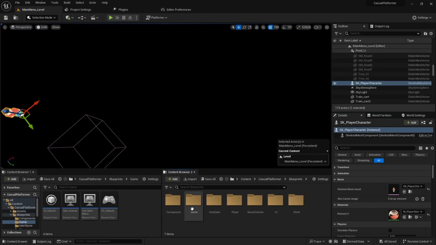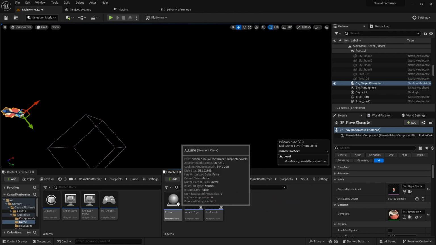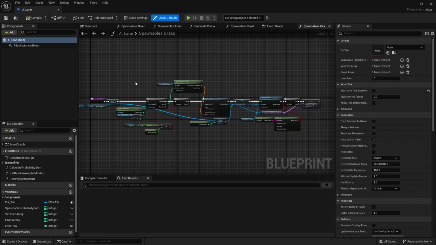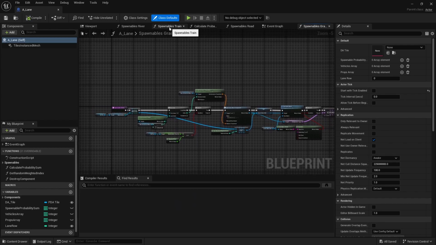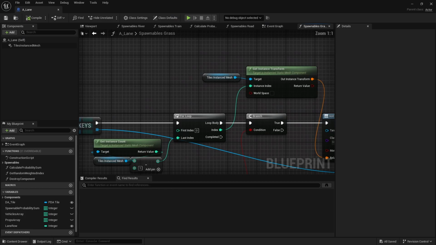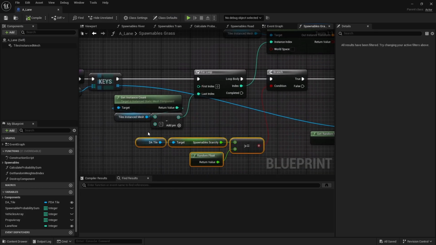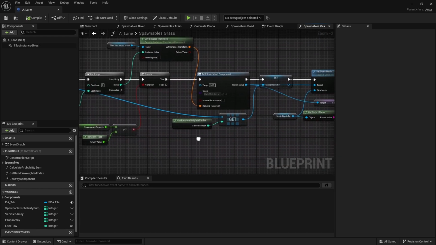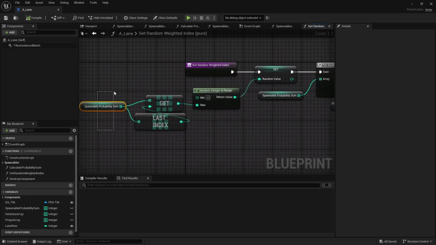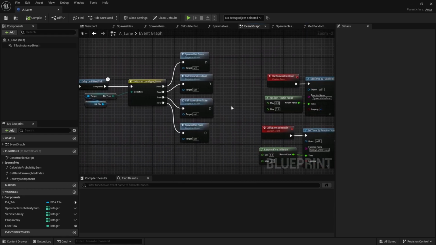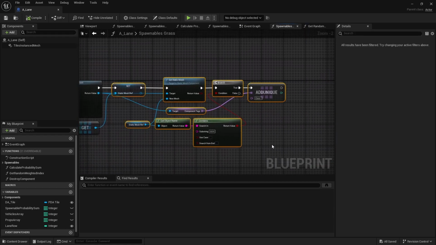So if we go back to the blueprints, we go to world and we go to lane. So lane is where we actually use that scarcity and probability and we do something with it. So if we do spawnable grass, we can see that we have that scarcity and then we do some probabilities. There is also get random weighted index, so we have that spawn probability and then we do some weighted calculations. Let's go back here. And then we spawn.